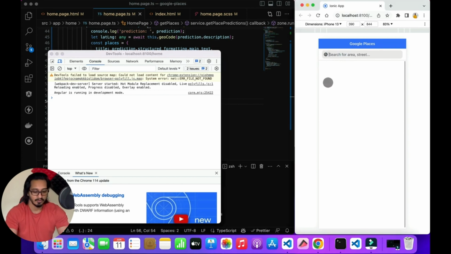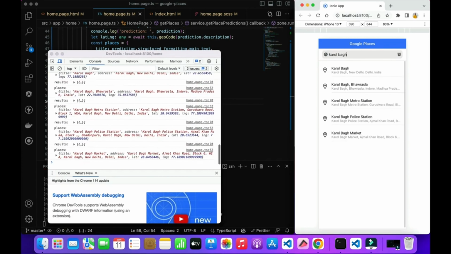Let me look for Karol Bagh. So where is this Karol Bagh? Let's search it. It's showing New Delhi and a lot of related results are coming up.